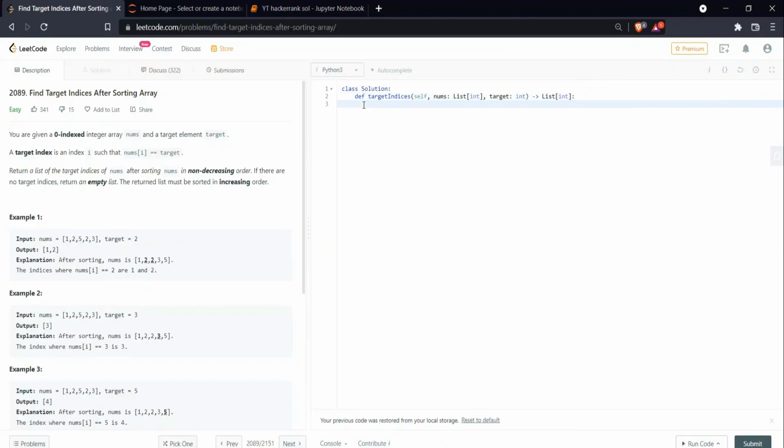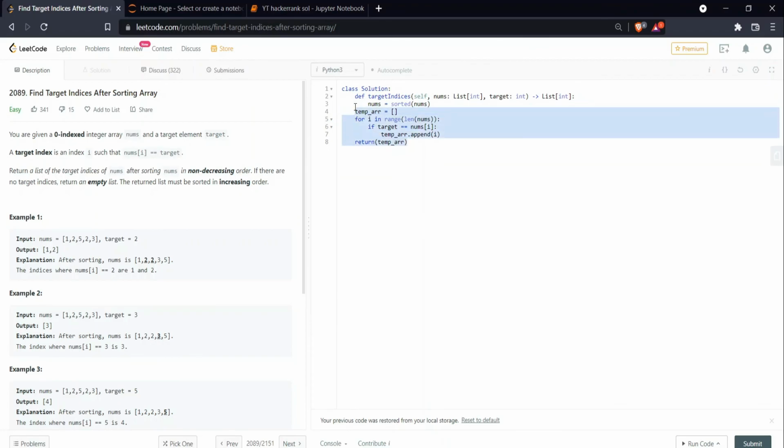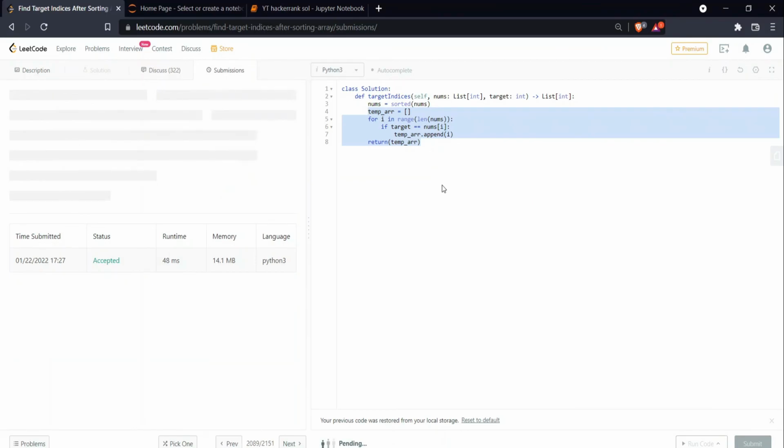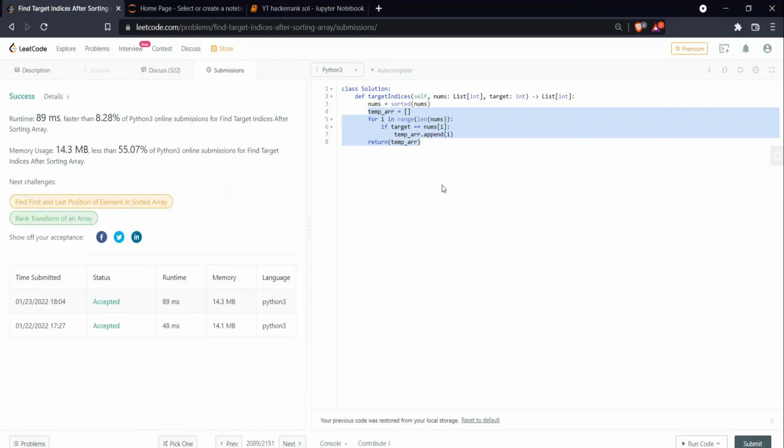Let us copy paste this. We need to do some indentation. Yep, it's right. Let's submit it. Yeah guys, it's a success.